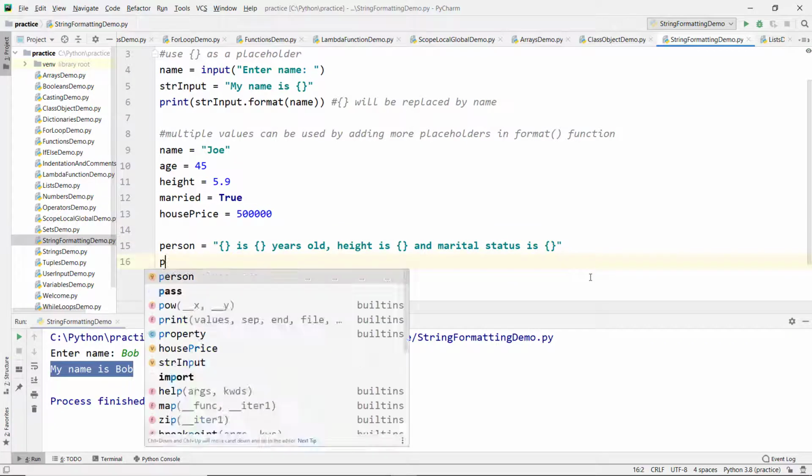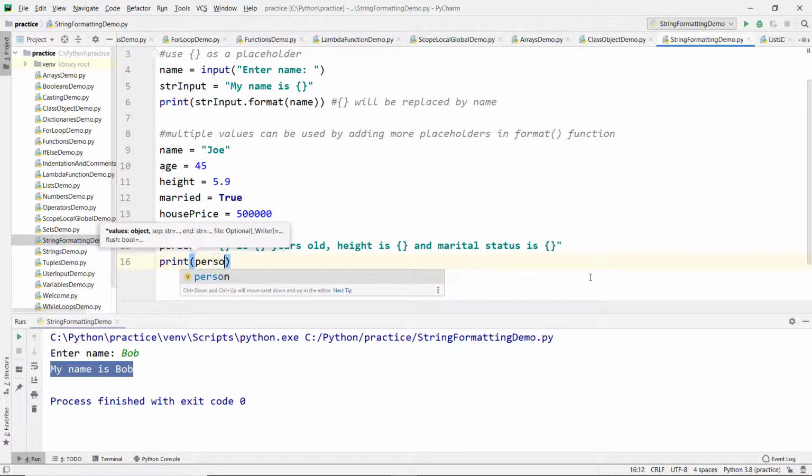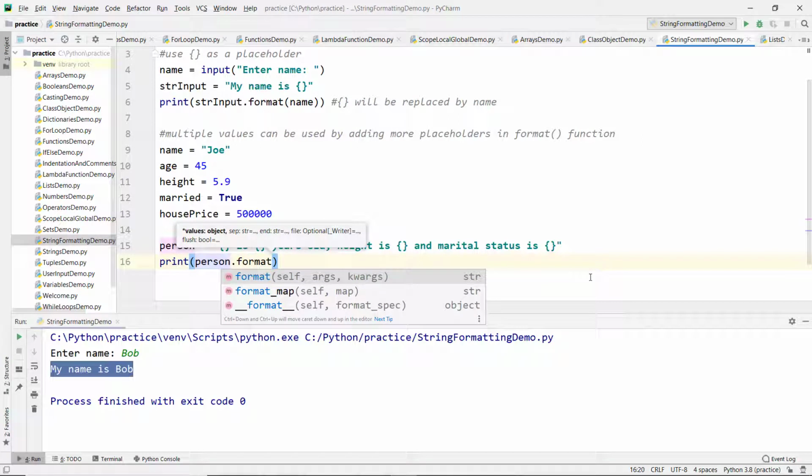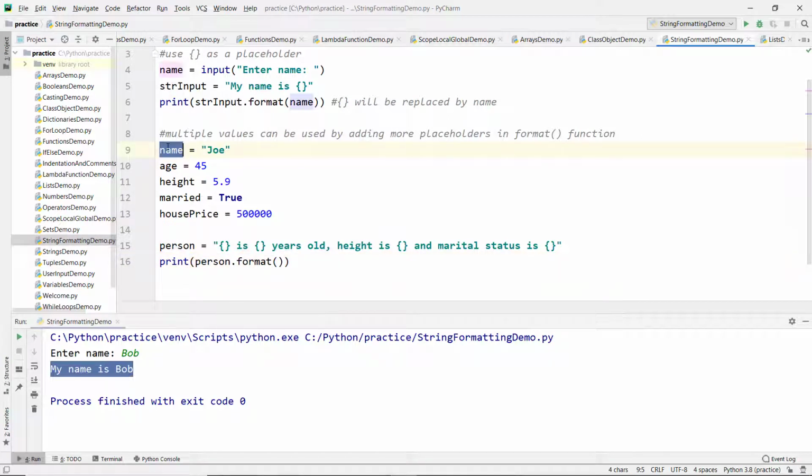So let's try to print person dot format of name, comma age, comma height, comma married. So here each curly bracket will be replaced by the variables name, age, height and married. So name is Joe, is 45 years old, height is 5'9", and marital status is true. So now let's run it.